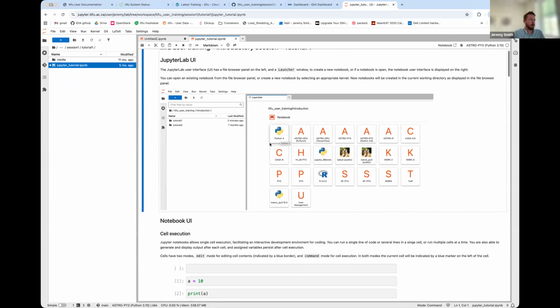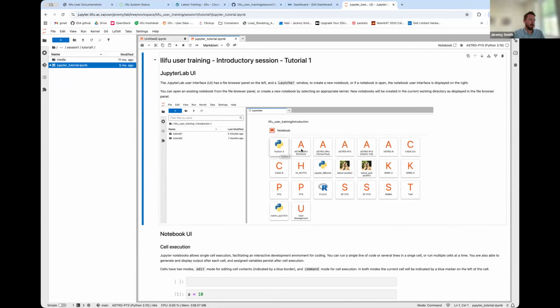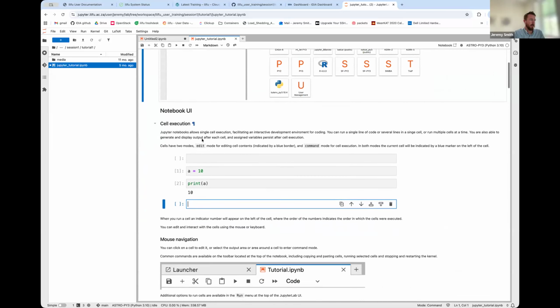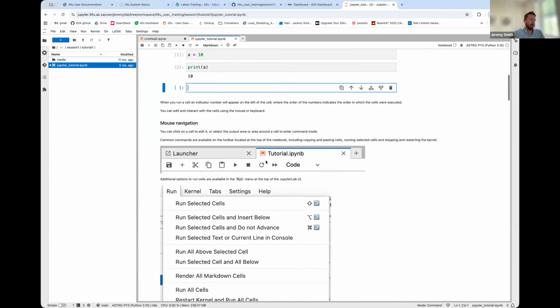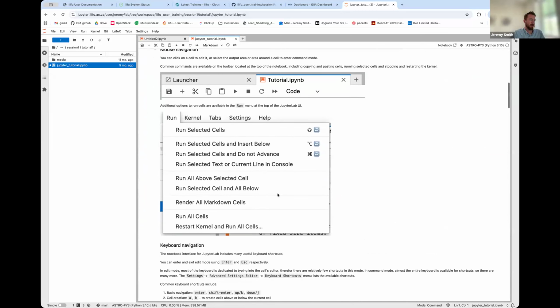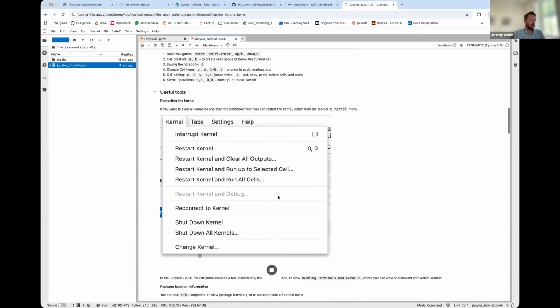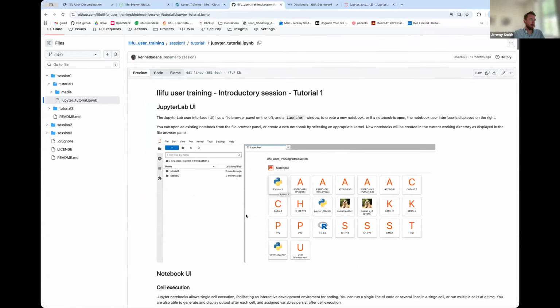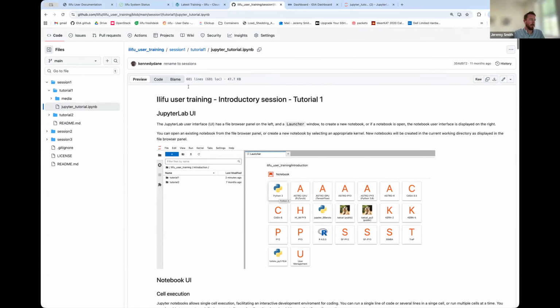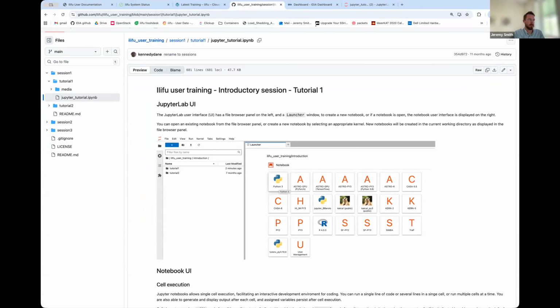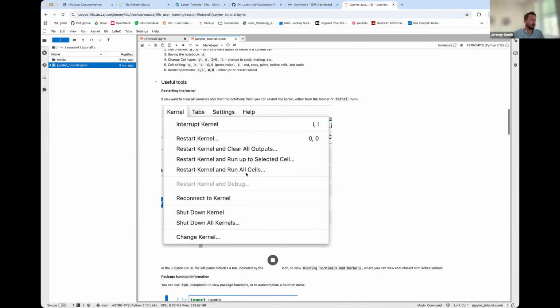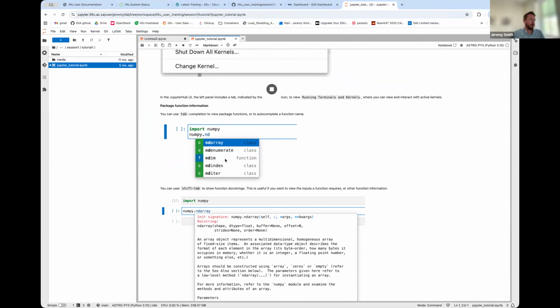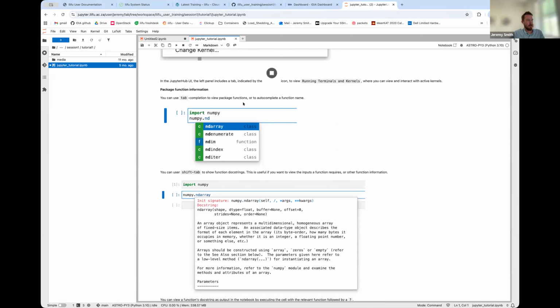I'm not going to have time to go through this in detail, but basically it describes the layout of Jupyter, how cell execution works, mouse and keyboard navigation, and really useful shortcuts. You can either look at this on the GitHub page, or you can download the Git repo and go through this yourself on ilifu. Another useful cell function is that you can tab complete to autocomplete function names.